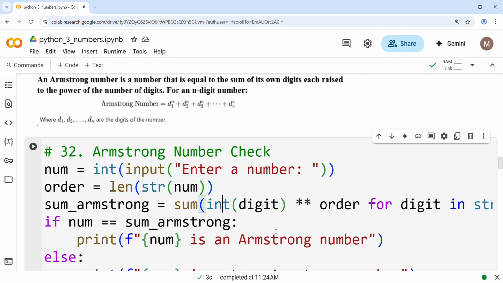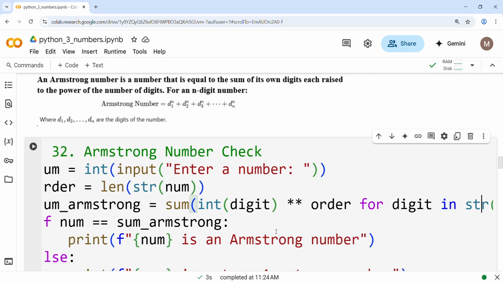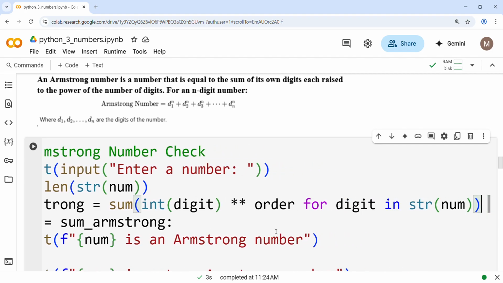Then integer takes a digit, first digit, second digit, third digit, like that. Then you multiply with its order. Am I right? Multiply with its order. Then the for loop is based on the digit only, for num. Num already has a predefined value. It may be any value here. Those values are first passed over here, then converted to a digit. Convert digit to integer, then it makes an order. Then it comes back to print the results.